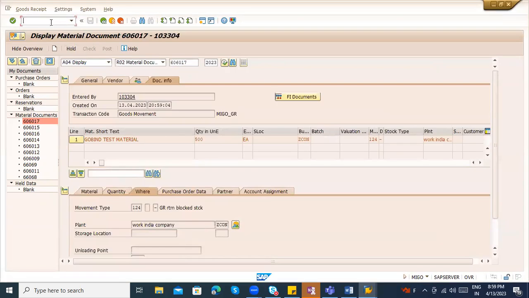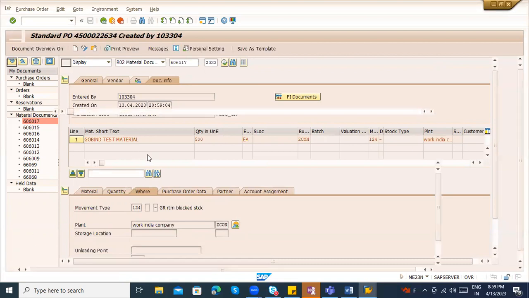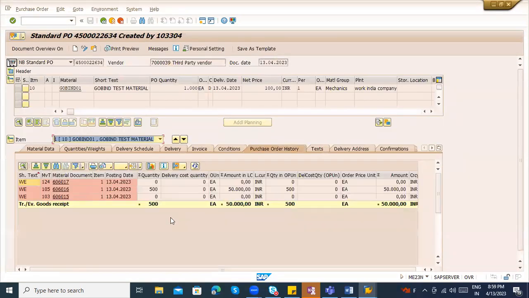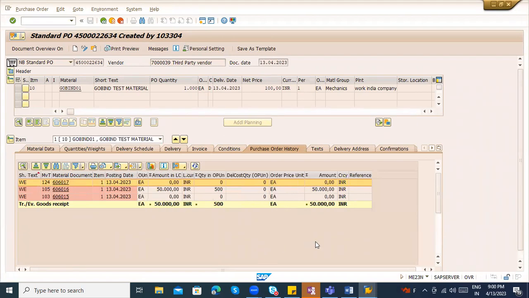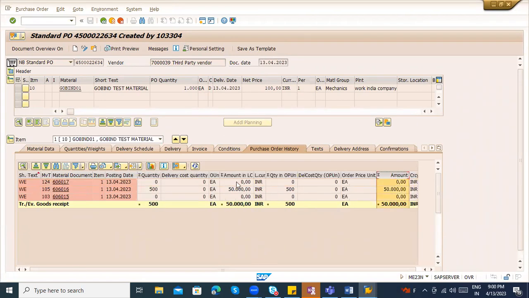Now I can go to ME23 and see the purchase order history. Then 103 we accepted 1000 pieces, and 500 pieces which are returned to the vendor. So we received 1000 pieces into goods receipt, and 500 pieces we returned to the vendor. So there is no impact on the amount or quantity in the storage location. That's why it is not displaying anything here.